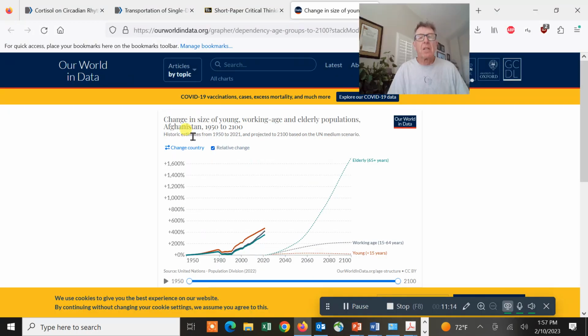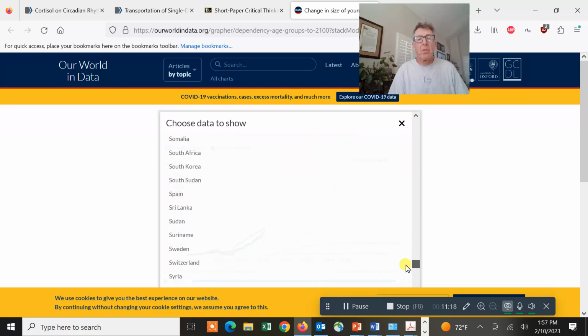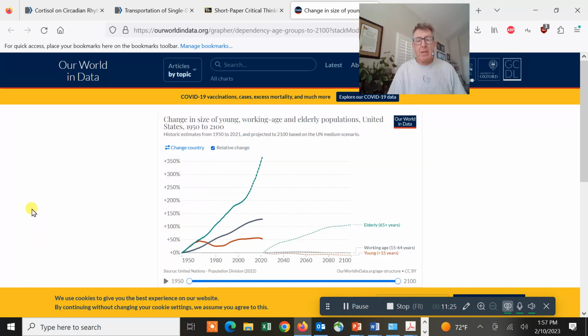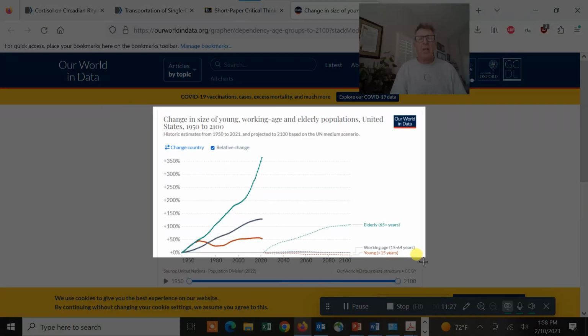So now we got to change countries. We're going to go in here, and which one? Of course, we have to do the United States. We said we're going to do it. That's what we're doing. Boom. And bam. All right, big difference. Windows key Shift S. Grab it.